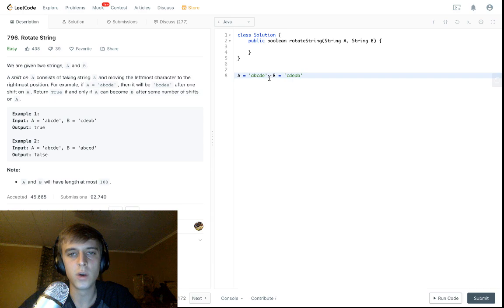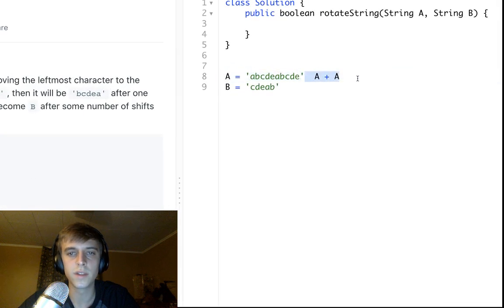So let's just look at it for a second. What you need to know is that if you just add another version of A onto A, so if we do A plus A, that would be this string plus this string into a final string, right? So we would add A, B, C, D, E onto the end of A, B, C, D, E. And when you look at this, this contains every possible left shift that could happen.